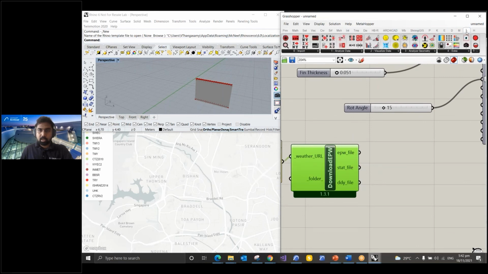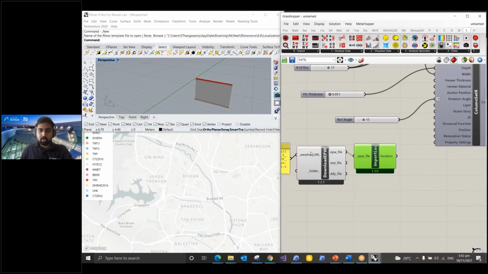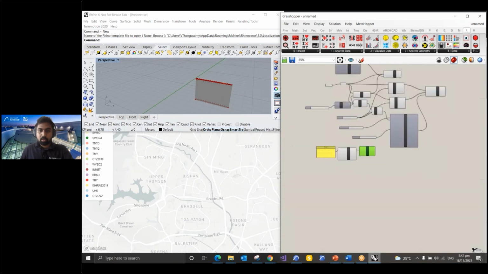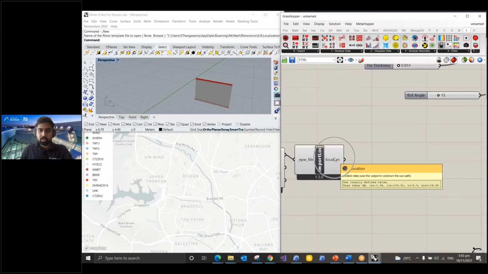I need to go to Ladybug again and import the location from the EPW file. So let's just drag and drop it here and then pass the EPW file here to create the location. Once the location is created, let me just move it some. Okay, so the location is created now.